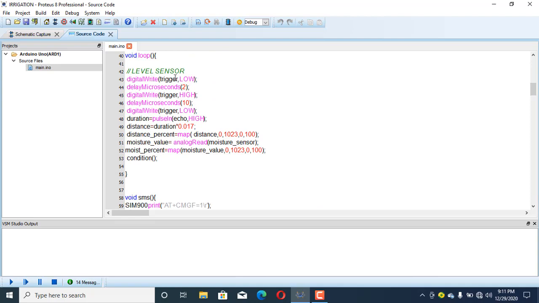In the loop function, I started by measuring the distance of the water level inside the tank. As we know, to get the distance using an ultrasonic sensor, we only need to turn the trigger pin high for some microseconds and then turn it off, and then use the pulseIn function while the echo pin is high to get the duration, and then multiply the duration by a constant. We normally get this constant from the speed formula. So duration times 0.017 gives us the actual distance, or level, of the water inside the tank. I've used the map function to convert the readings to percentage form, right? Okay. And then at the end of the loop, I've called the condition function.